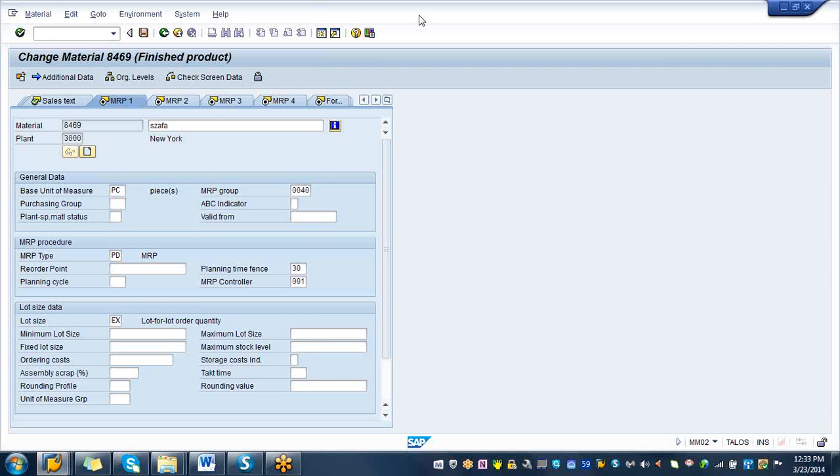Okay. Once you have the MRP type, it is going to ask you who will be your MRP controller. Right. So each controller's name is going to be there, with one controller for finished, one controller for raw material, one controller for semi. So you can have several MRP controllers.